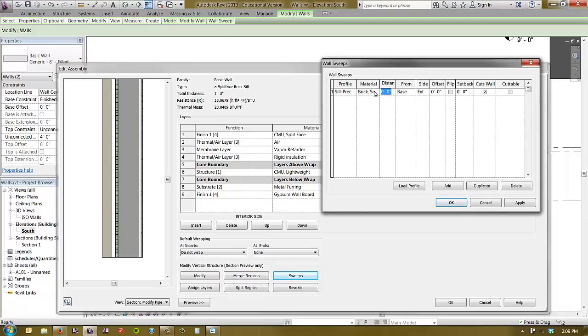4 blocks off of the ground. So that's going to be 4 times 8, 32 inches. 2 foot 8. So we've got 2 foot 8 off the base. Hit apply, and there it is. So I also have sweeps that I'm using for the base and the chair rail on the interior. So because I've set that to exterior, you can see my sills on the exterior side.